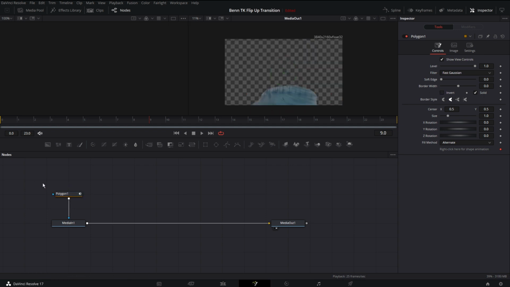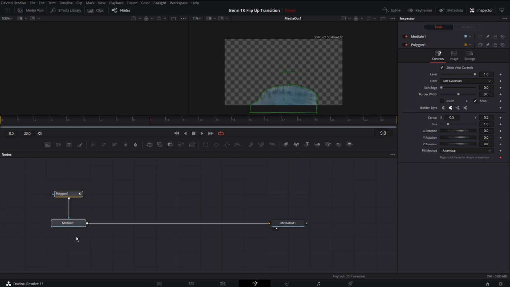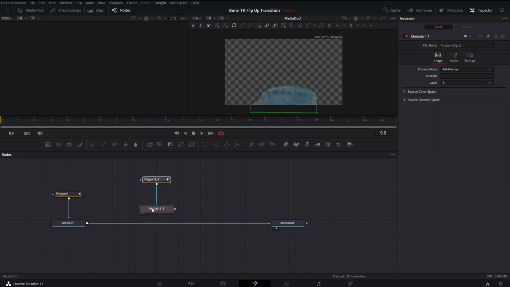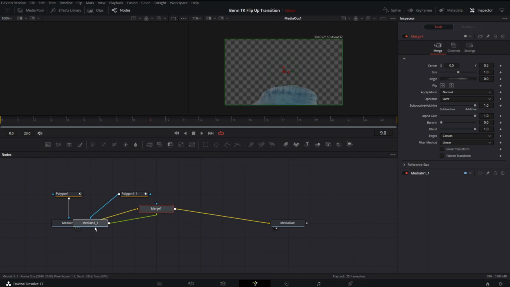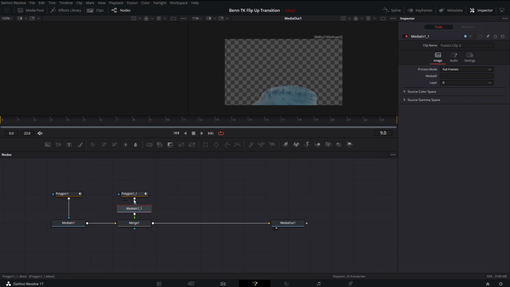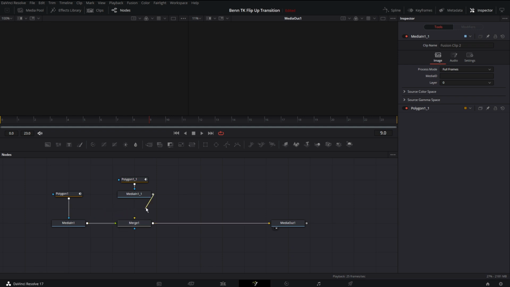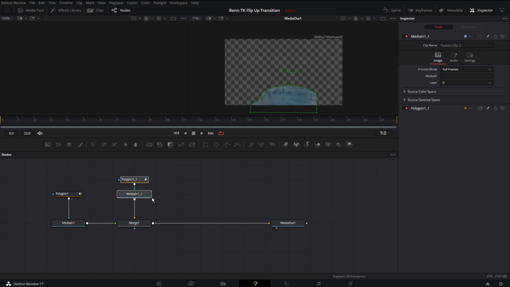And then let's select our polygon and media in one. Hit Ctrl C on your keyboard and then Ctrl V to paste it. Now hold Shift and drag your media in one there, and this will automatically connect the media in 1.1 with the merge node in between the media in one and the media out. So now deselect the media in one, connect it to the merge, and drag this to the green arrow to the foreground, and connect the media in 1.1 to the yellow arrow to the background. So now this comes up.